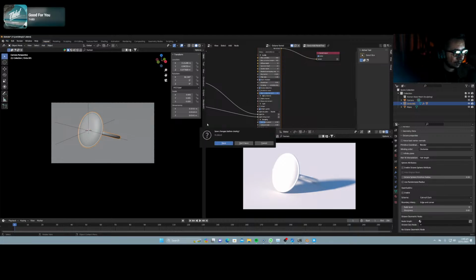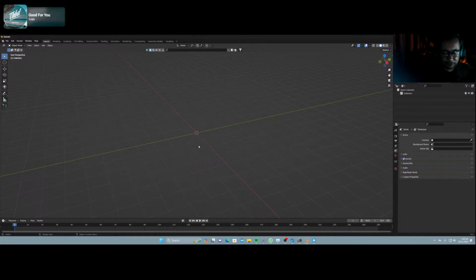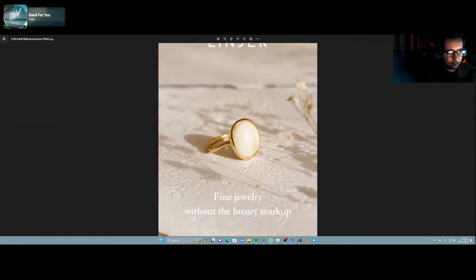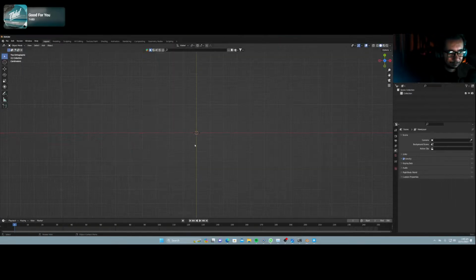So, let's just make a new file. Select everything, delete. So what are we gonna make today? Let's start with that. We are gonna be making this ring that you saw in the thumbnail, and we might use the background for this. We might even make our own. So without further ado, let's begin.